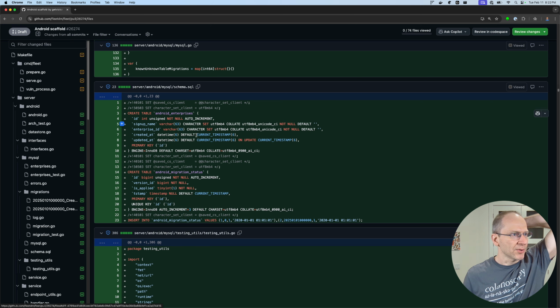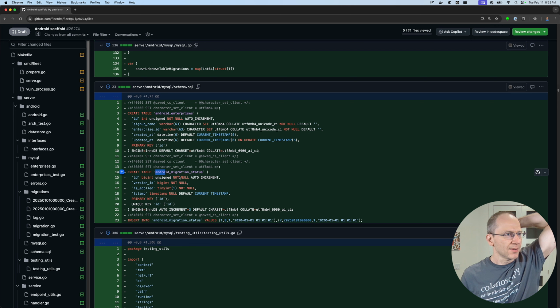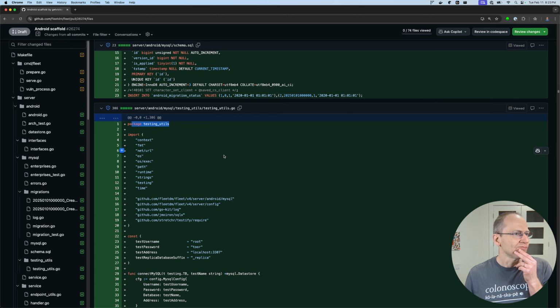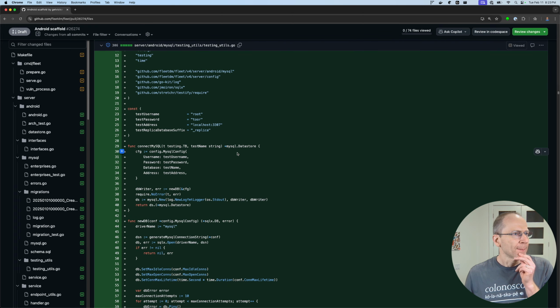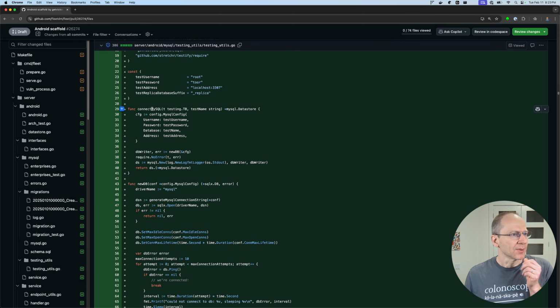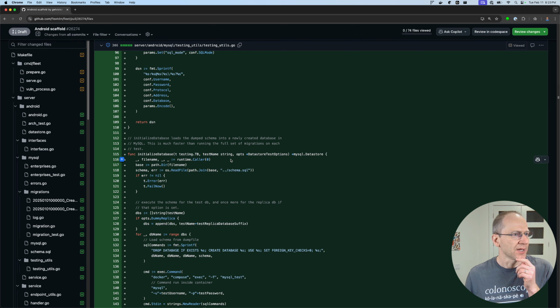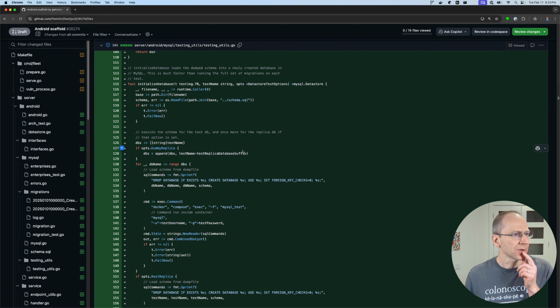The Android schema currently has just two tables, enterprises and migration status. I did pull out the testing utils into their own package because I didn't want them to be part of the production code that we compile. So I pulled them out. Basically, connect to the database. Standard stuff here. Nothing too special here.